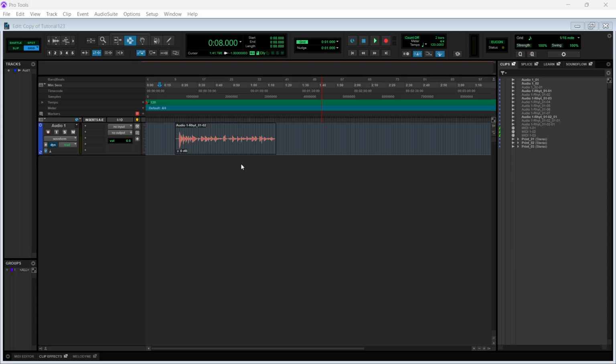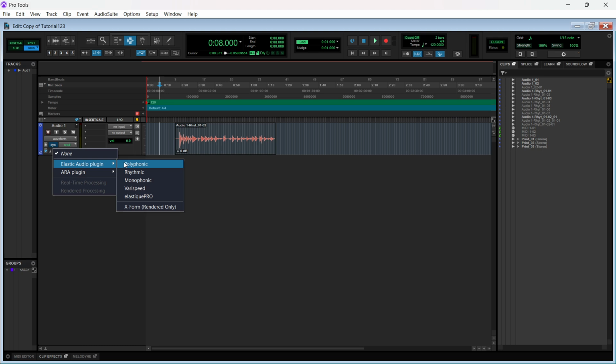Now, the first thing you have to do in this case is go to your track where you want to pitch shift, and go to this section. Over here, there's going to be an empty section, and you want to simply click on it and change it from none to this Elastic Audio plugin, and select either polyphonic or rhythmic, okay? Polyphonic here is going to be best for music or vocals. So it's up to you. I'm going to select polyphonic right now, okay? There we go. That's the first thing you have to do.